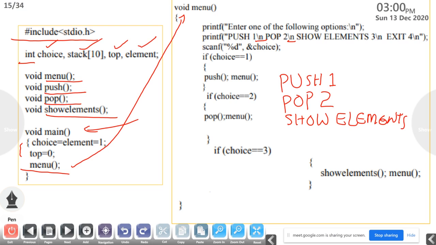Okay, then again what will happen? There is \n, so the cursor will move to the next line. There you can see exit 4. Then \n means it will move to the next line. So this will print the enter one of the following options line first, and after that it will print this much of elements.